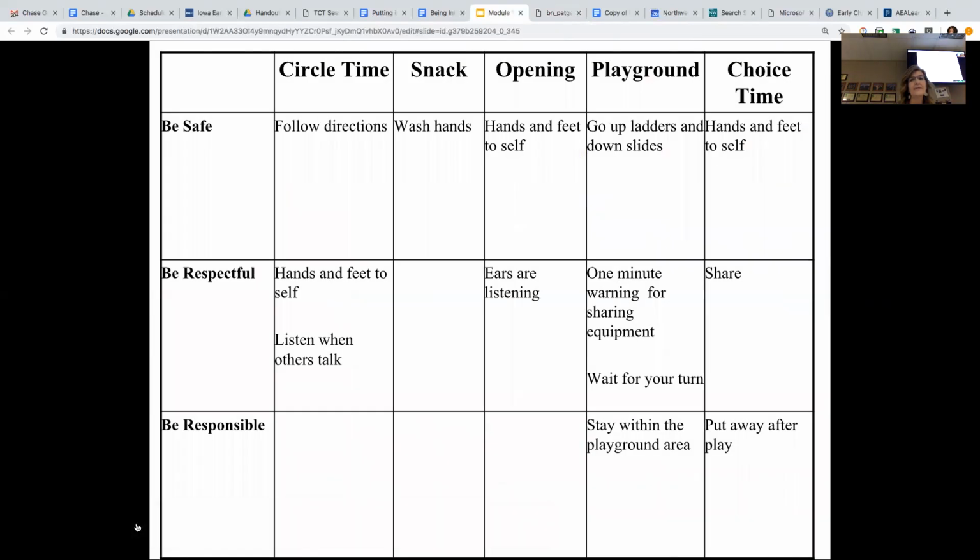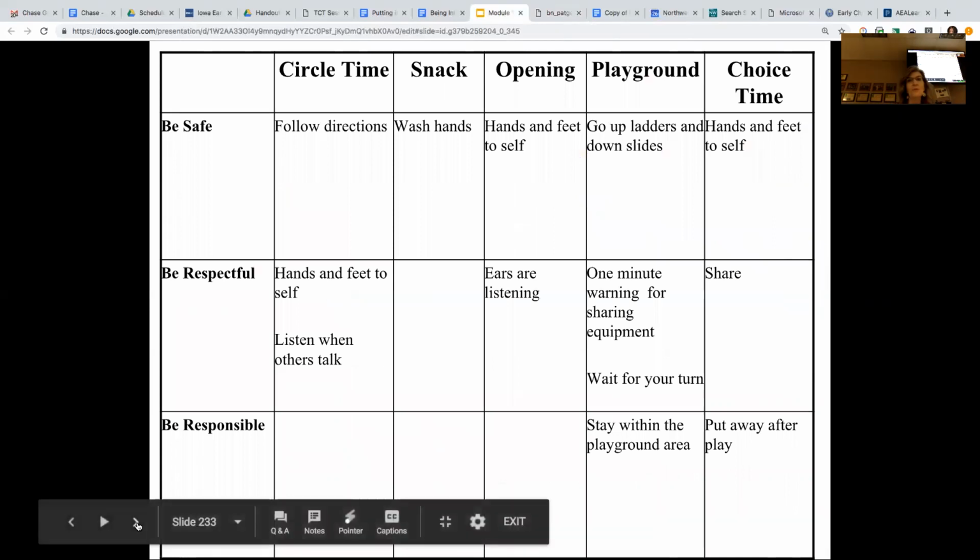Another example. Do you have to have rules in every single spot? It's kind of helpful if you do, but I guess you don't have to.